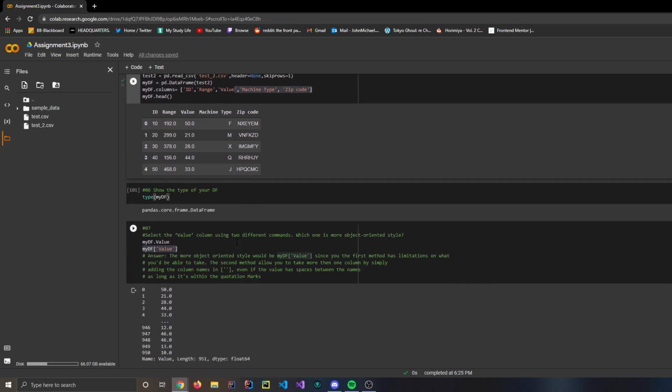Question 7, select the value column using 2 different methods. Which one is the object-oriented style? So there are 2 ways of calling a specific column: mydf.value, which is mydf dot whatever the column name is, or putting the name inside brackets and quotation marks. So I have mydf with brackets and quotation marks, and mydf.value. Which one is more object oriented? I think the more object oriented would be the second method, using brackets.